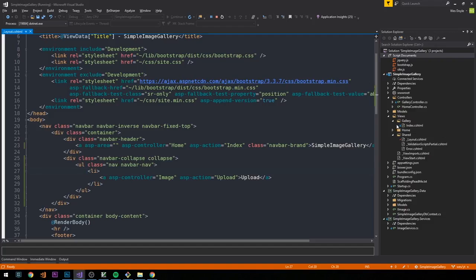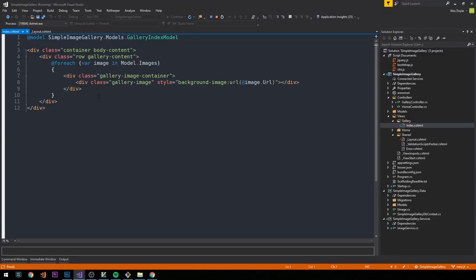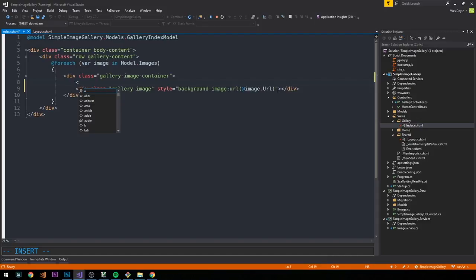For that, we need to go into our views and then the gallery, our index view here. You can see that we have this for each where we're iterating over the collection of images that's on our view model. And we're currently just putting out this div of class gallery image container. Then we have a container for the image itself where we're setting the background image URL equal to the URL property that's on any particular image. And so quite simply here, I can just create another tag helper.